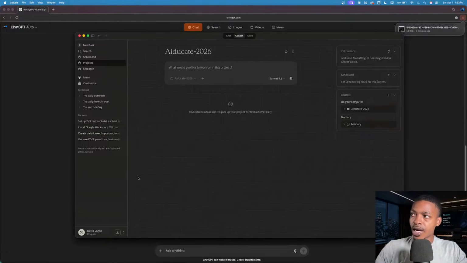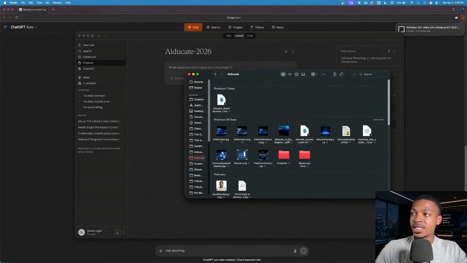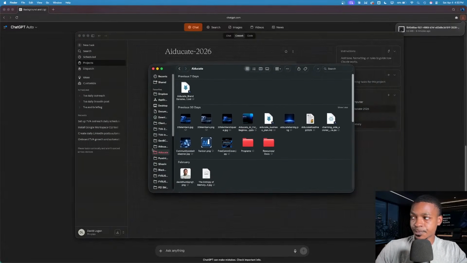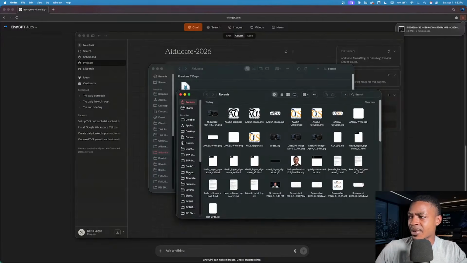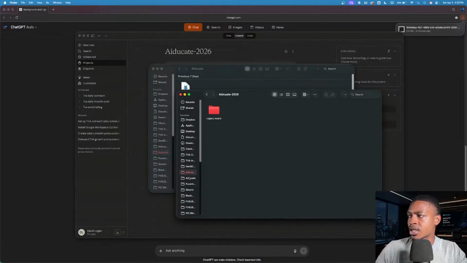So what I'm going to do is, this is the Educate folder, and I'm also going to open a new Finder window, and I'm just letting you guys in my files. Oh my goodness, it's so bad.